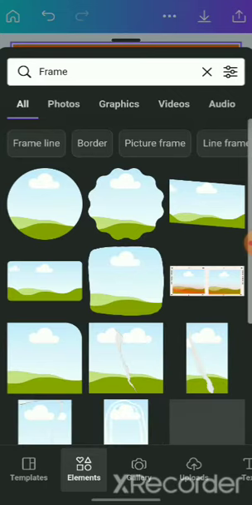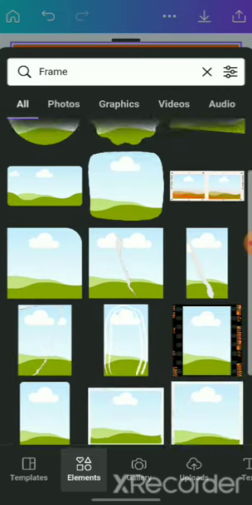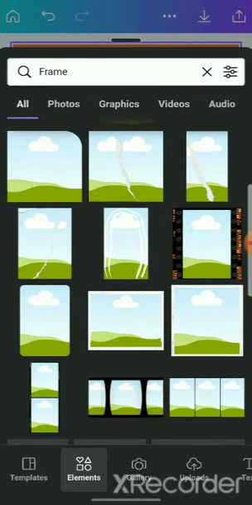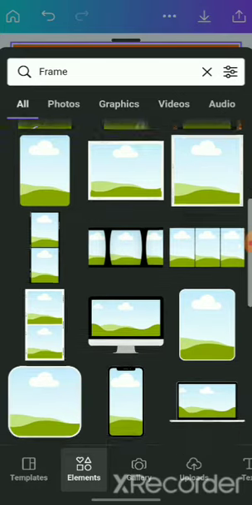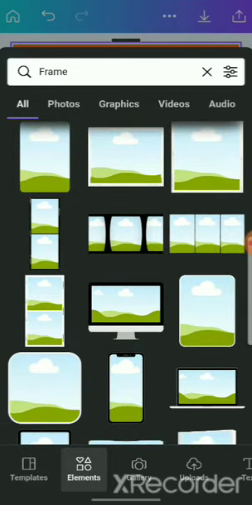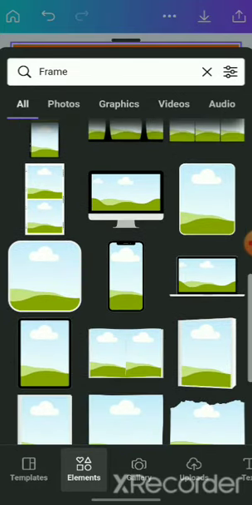Most of my designs online, I typically use Canva for designing all my stuff, except for some that I just want to use Photoshop for. But most of my designs I use Canva.